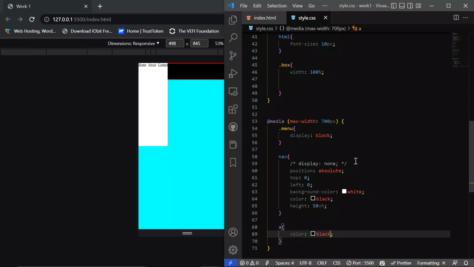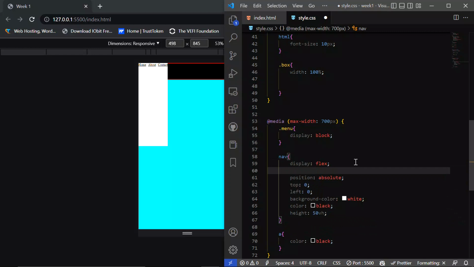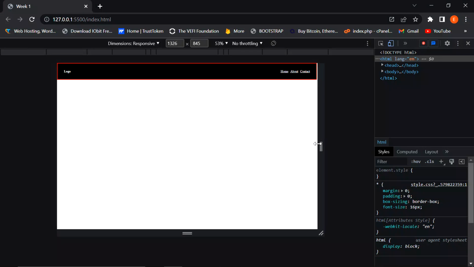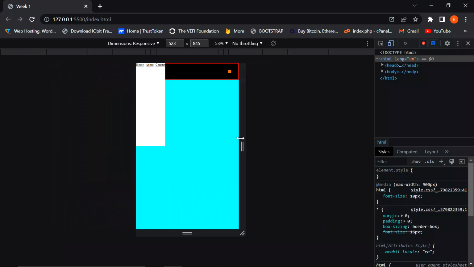Now I want to change the display. So instead of display none, I'm going to use display flex. Now this does not affect the big screen. If we go to the big screen, can we see that it's different? We are styling it differently on the small screen.